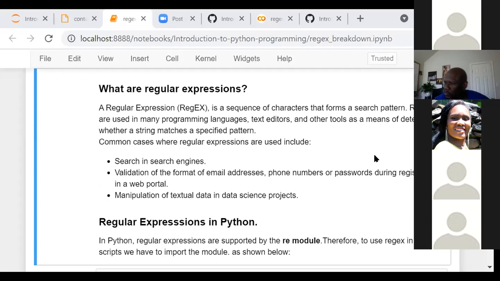I just listed a few use cases where we need to use regular expressions. One of the most common is search. When you're using Google, or sometimes even on WhatsApp, searching for a text message, it's regular expressions. Then if you're creating an app or a system, you can use regular expressions to validate the email address, the phone numbers, or the password. And if you are planning to go into data science, be ready to use a lot of regular expressions to manipulate textual data.